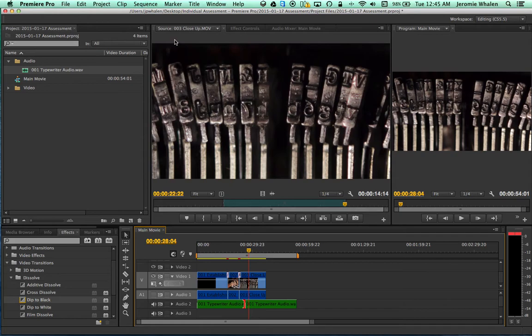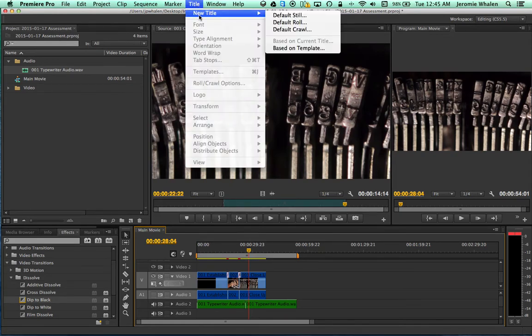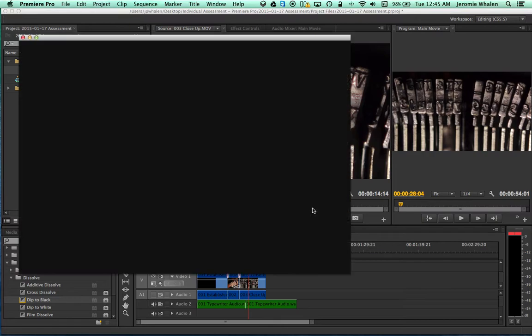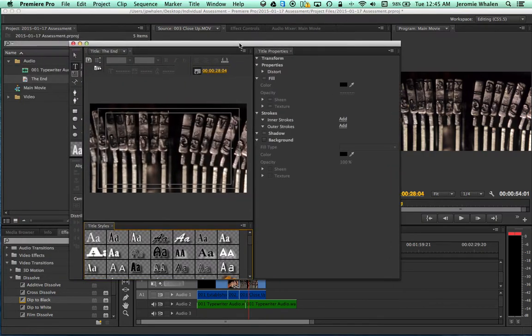The last thing I want you to do is add a title, and we're going to do a default still. So we go to title, new title, default still. And we're going to say the name of it is The End. It's going to automatically give us the resolution that we're working in. So we're going to hit OK, and that will bring up the title dialog box.